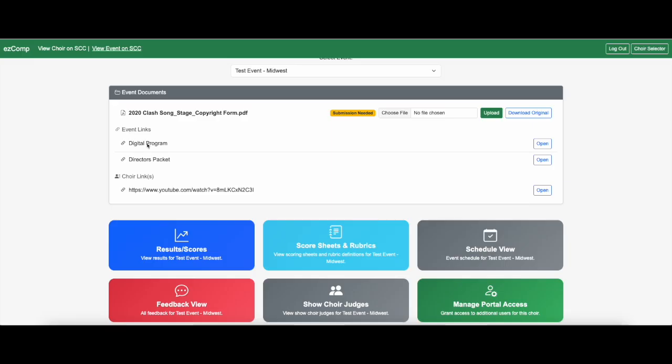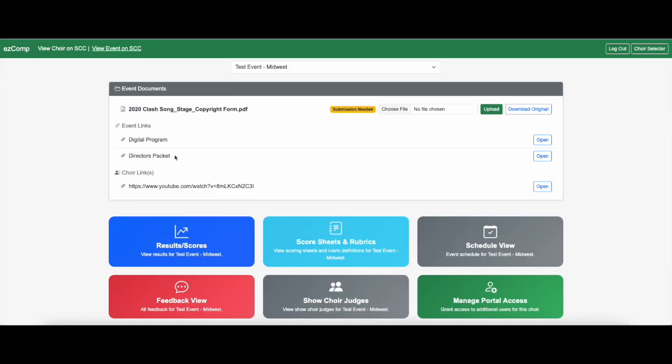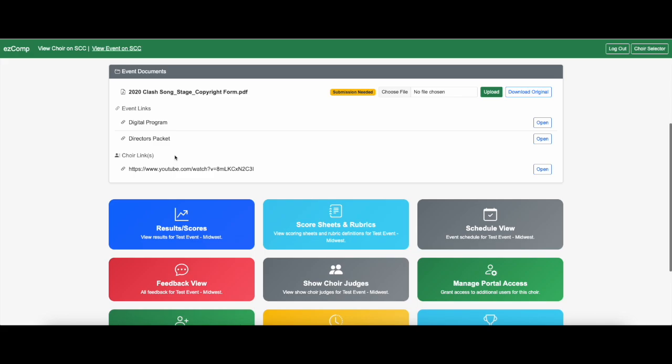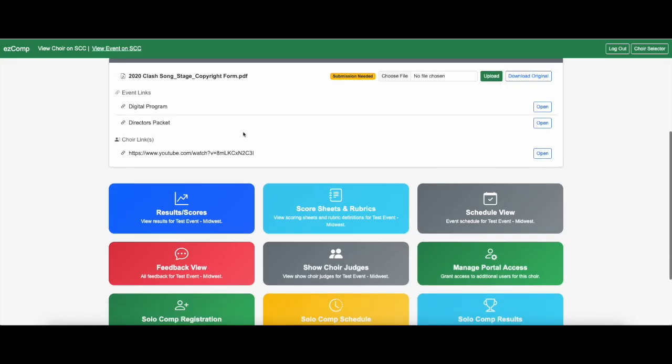Like I have a digital program and a director's packet shared in here. I can go click on those. That opens that directly. If my host is doing unlisted YouTube links for my archive video after the performance, and if they want to, they are able to share that right here. So it again comes straight to my director's portal. I don't need to be tracking that down in my emails or in different Google Drive folders all over the place. So this is all possibly waiting for you if your host is giving you that.